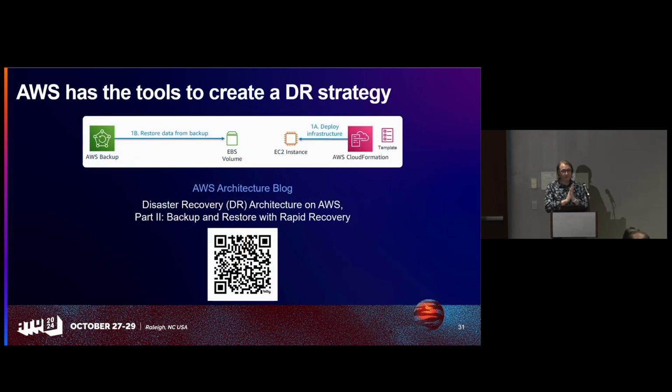Okay, so now given that I've explained what disaster recovery is, this is a blog post I wrote, if you want to snap the QR code there, several years ago about how to back up and restore your infrastructure and data, right? And in it, I explain how AWS gives you the tools you need, okay? Are you using an EBS volume? That's block storage. AWS Backup, which is an awesome tool, lets you back that up across regions, and then you can recover it. That's what it shows here. It's restoring the data from backup.